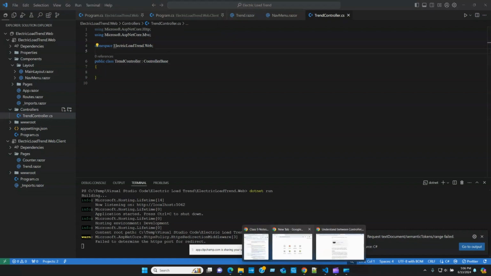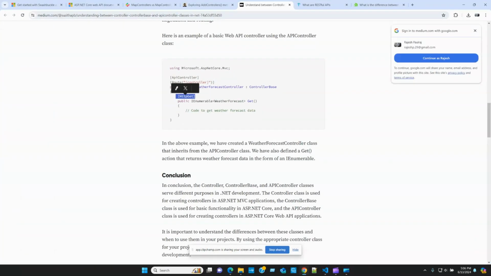Let's look at the article. Let's go back here. It says we have to use this one. Let's copy it.